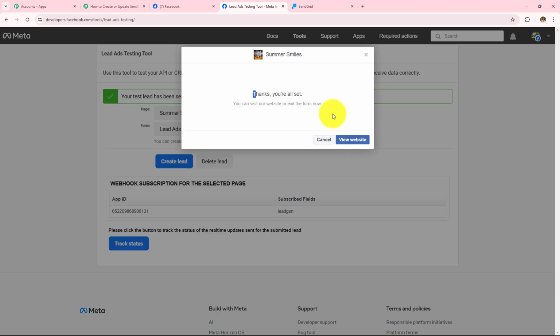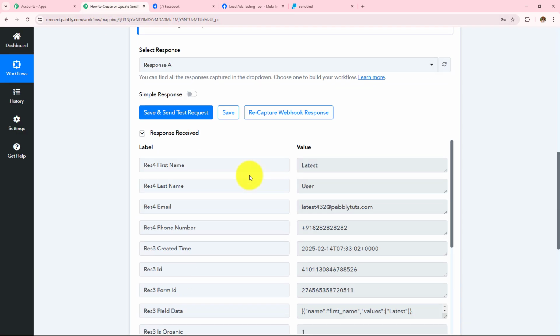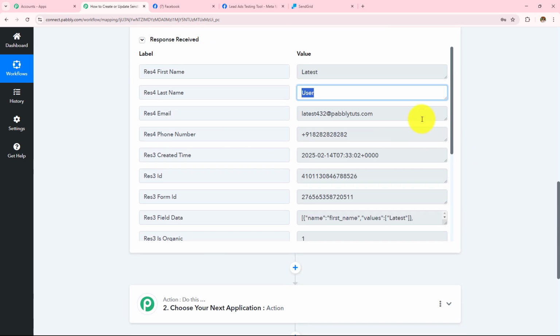Here, as soon as I've done this form submission, all the details should be captured in my Pabbly Connect workflow. So let's open my Pabbly Connect. And now if I scroll down, I can see that I have instantly received the response. The name that we entered was latest, last name was user, email address was latest432@pabblytudes.com, and this was the phone number.